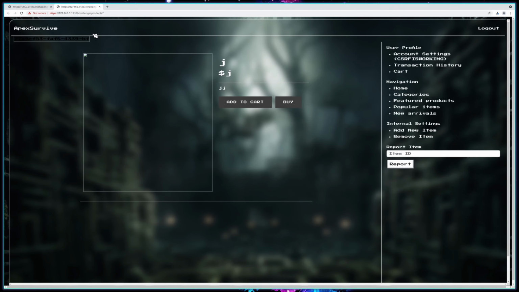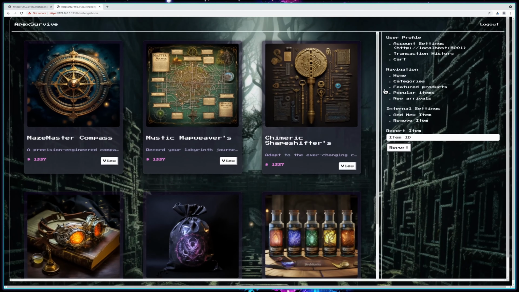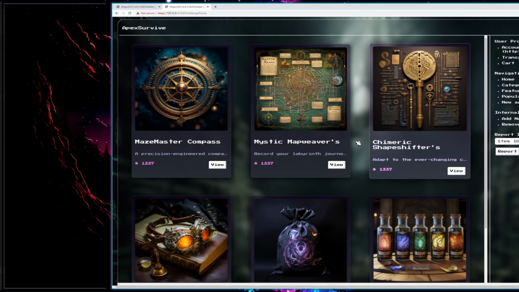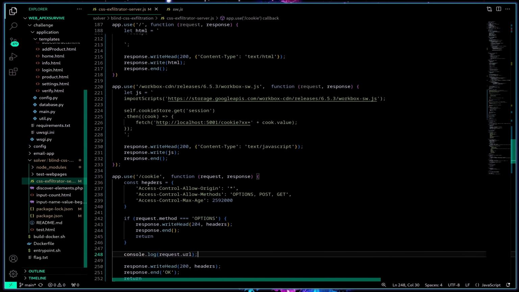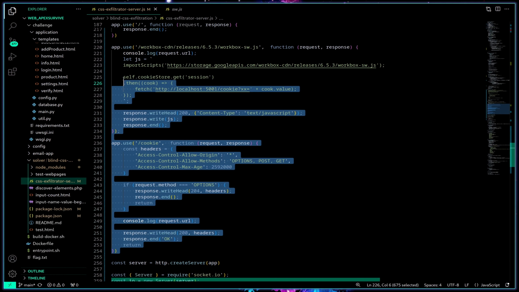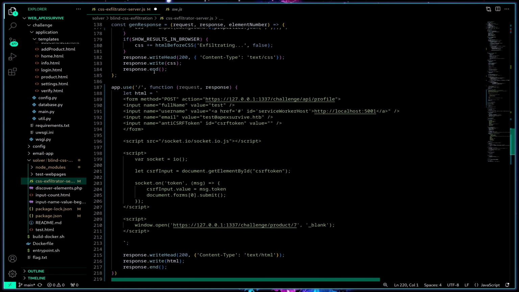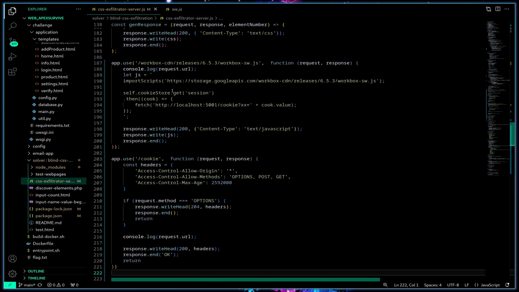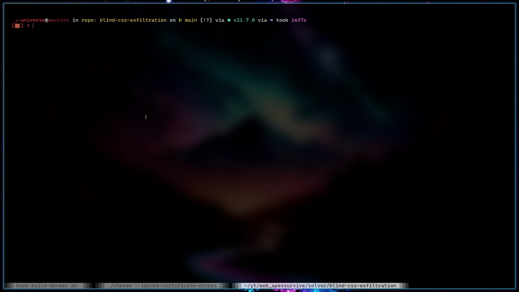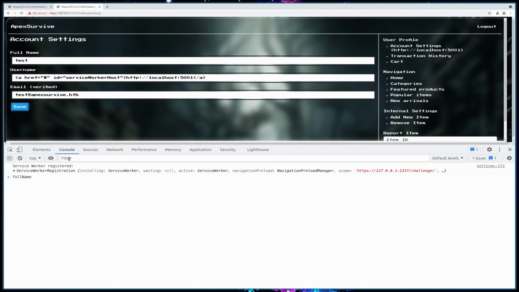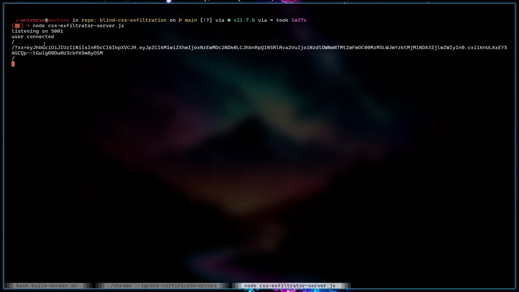Now, CSRF is done. If we simply visit any page, it should trigger the service worker hijacking. However, it didn't work, probably because any route defined after the root endpoint won't function properly. Let's move it up. If we reload, we get the cookie in our terminal.